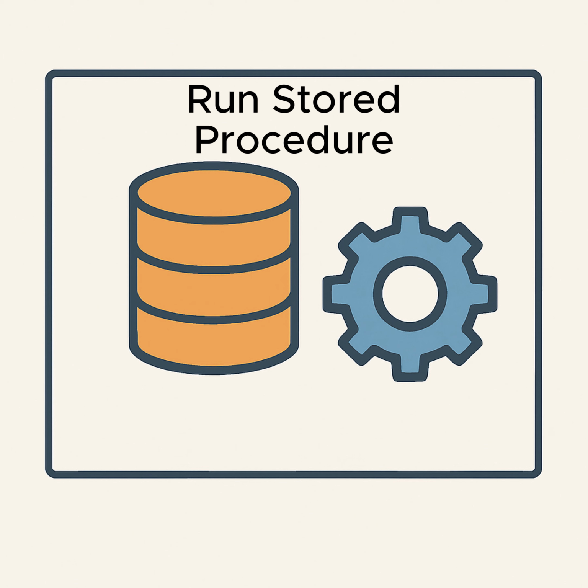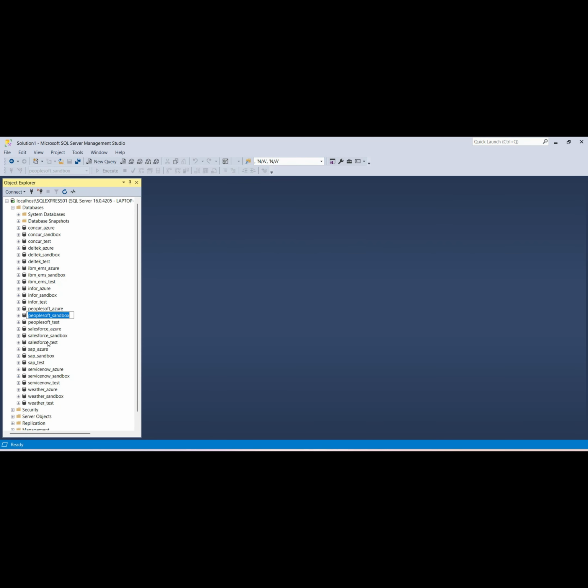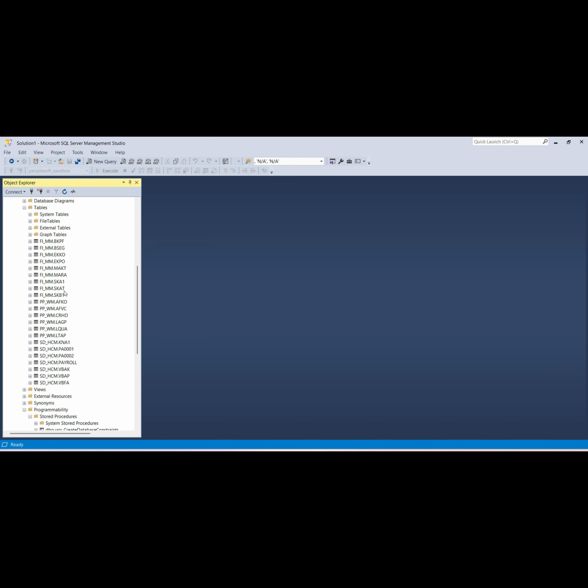It's time to run them. In SQL Server Management Studio, expand the database where the stored procedures were installed. Go to the Programmability folder and then Stored Procedures. Confirm the procedures are present. If not, refer back to the earlier step and ensure the scripts were executed properly.